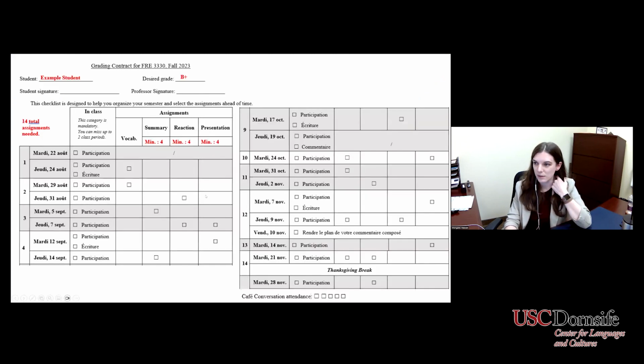So here's what the contract looked like. In this first column, the student in this case was aiming for a B plus. And this meant that they needed to have all the check marks in this first column, so attendance and participation. Per the departmental attendance policy, they could miss 2 of these check marks or 2 classes. Moreover, they needed 14 additional assignments with a minimum of 4 summaries, reaction papers, and presentations each. And they could choose when to do the assignments.